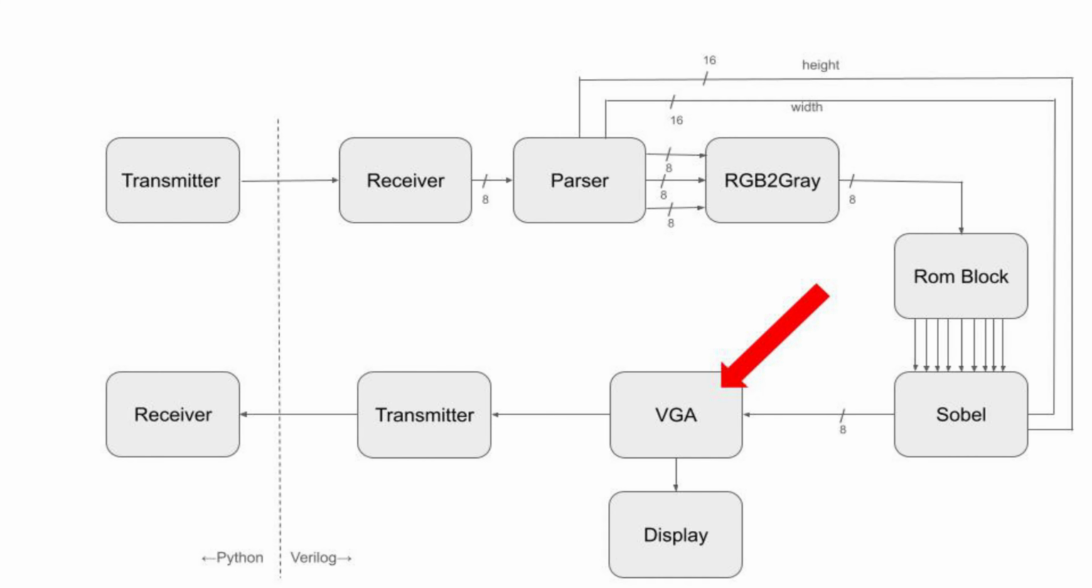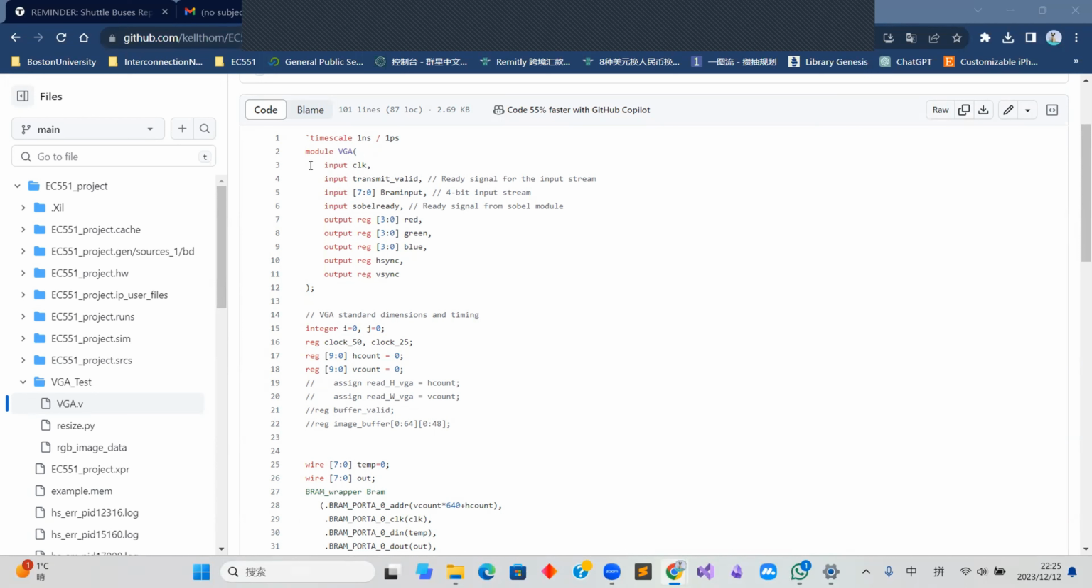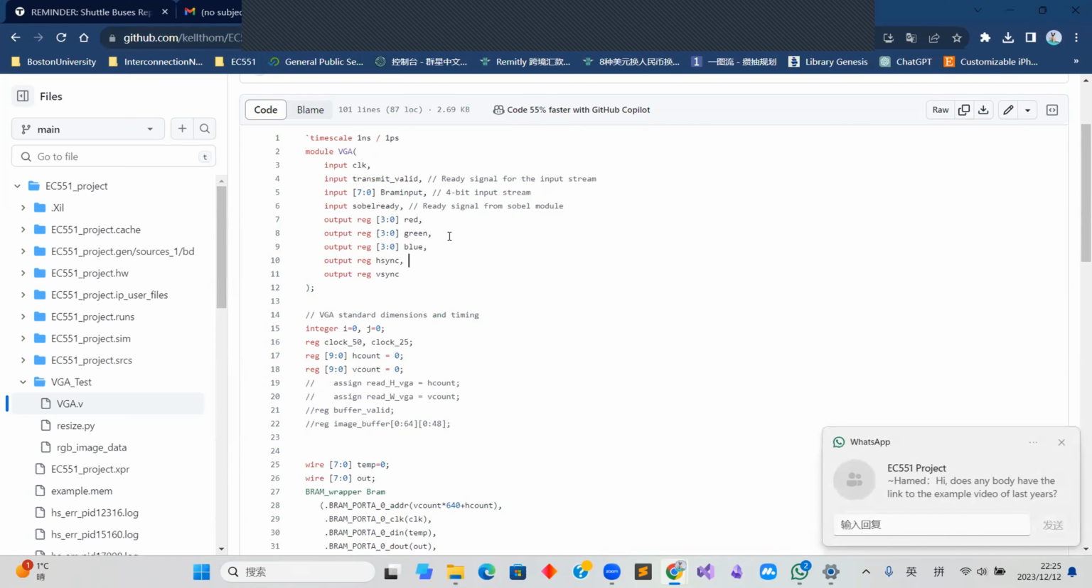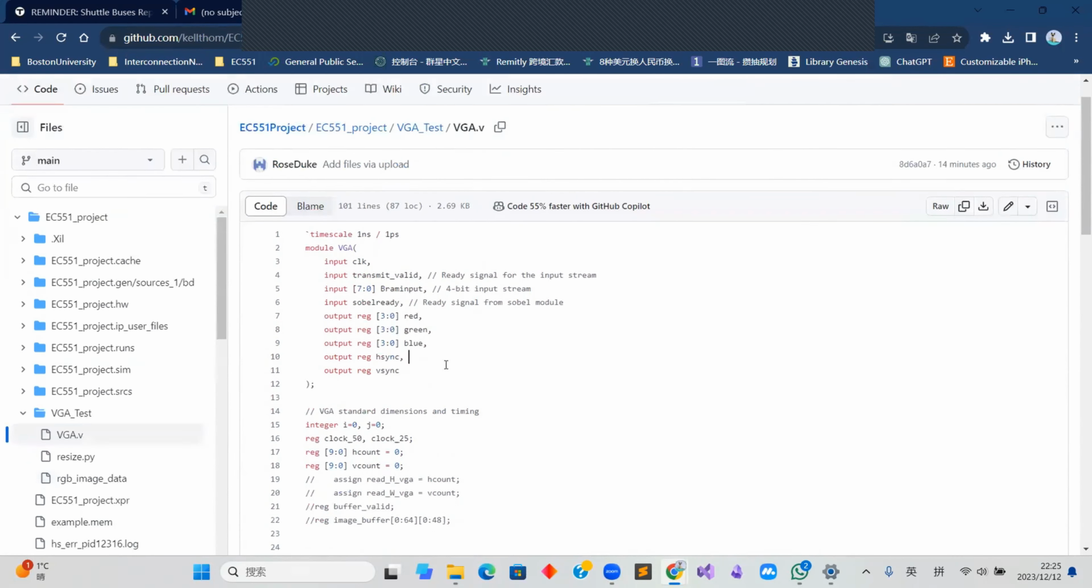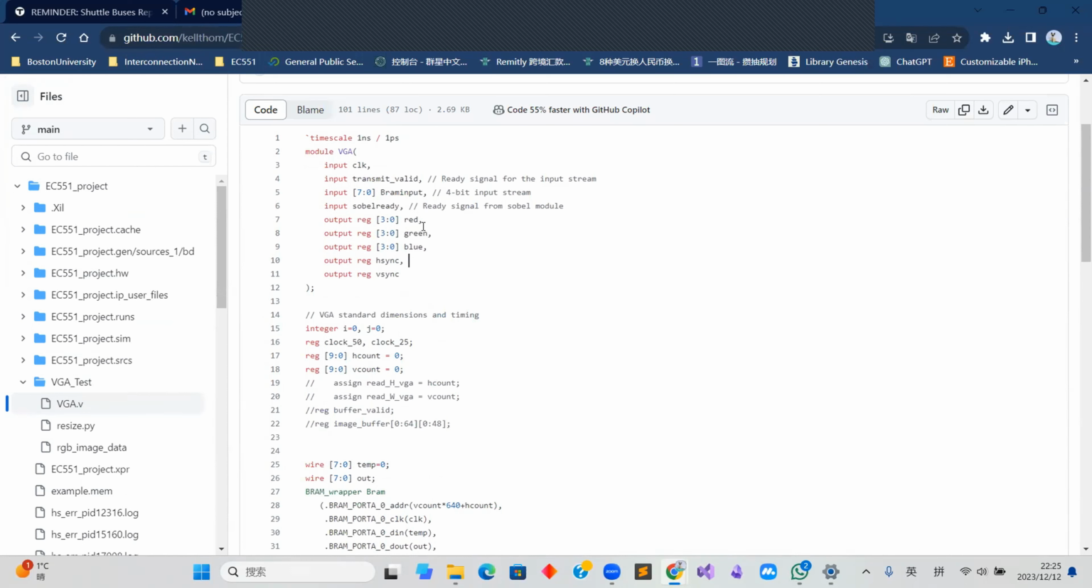Hi guys, please let me introduce our VGA module. These are all the input-output ports. This is clock. The transmit value is only for test. VRAM input is... actually, first we use the first part of our program to generate a grayscale image with the Sobel algorithm, and then the second part is our VGA module, which reads from the VRAM and outputs to the monitor.